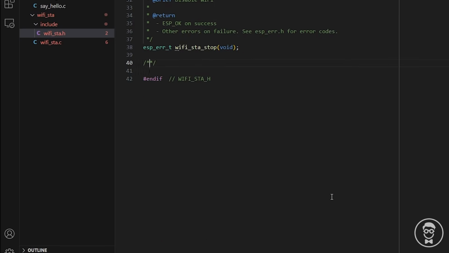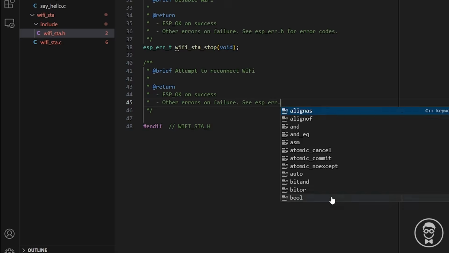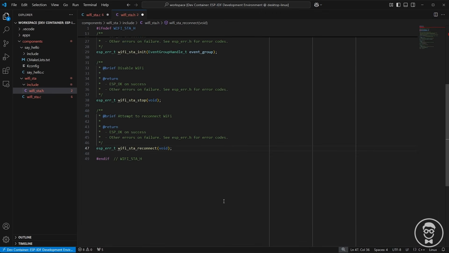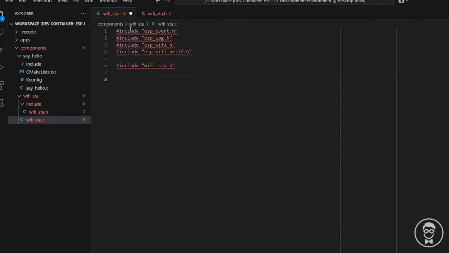Finally, we'll provide a helpful reconnect function that attempts to completely strip down the Wi-Fi driver and then rebuild it back by calling wifi_sta_stop followed by wifi_sta_init. This will be a very naive approach to this because there are faster ways to try to reconnect, such as by saving your connection details and then reconnecting to the same network. But for now, we're going to keep this driver simple so you can see how to use those building blocks. Let's save this, and we will head back to wifi_station.c.